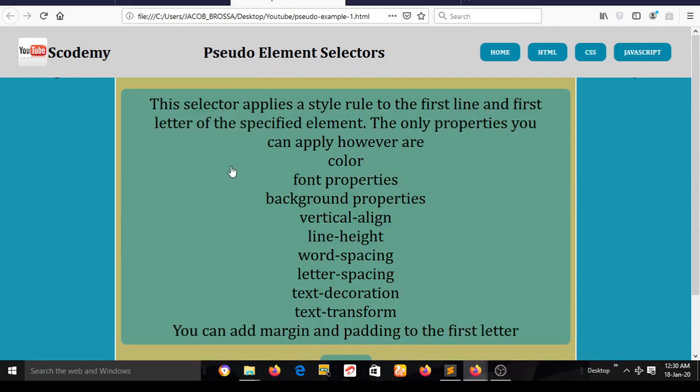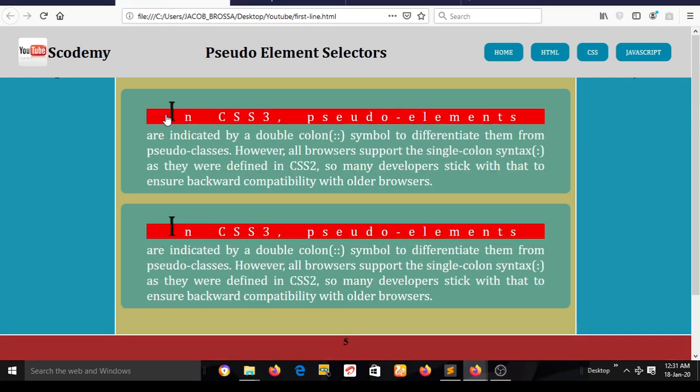We use the pseudo element selectors to apply a style rule to the first line or the first letter of the specified element, and the properties we can apply to this first letter or first line include the color, the font properties, the background properties, vertical align, line height, word spacing, letter spacing, text decoration, and text transform. Now for your first letter, you can actually add a margin or a padding.